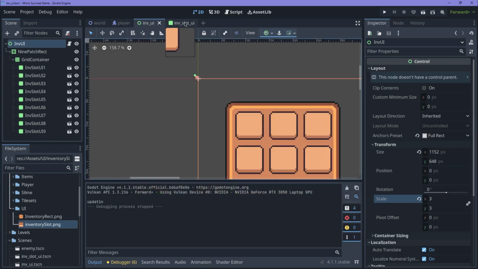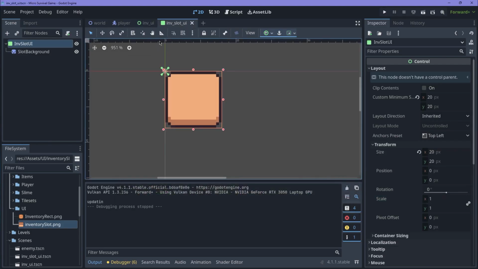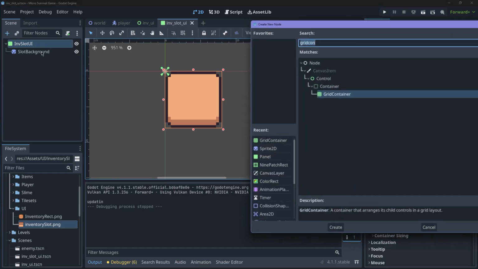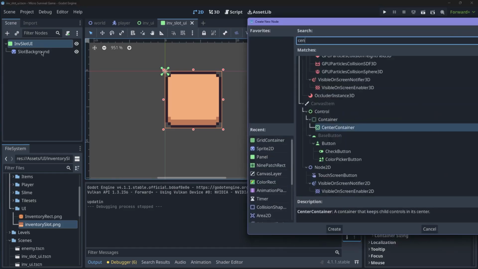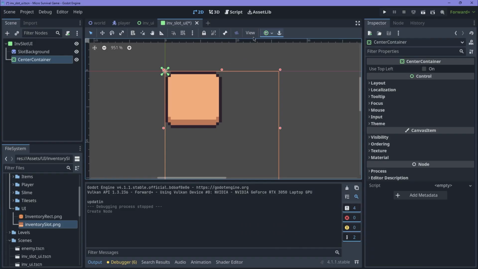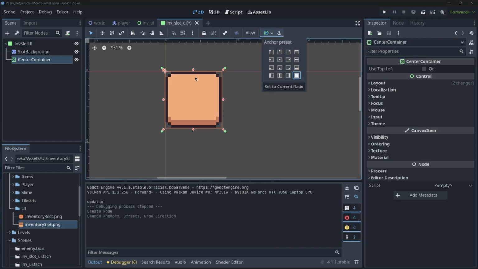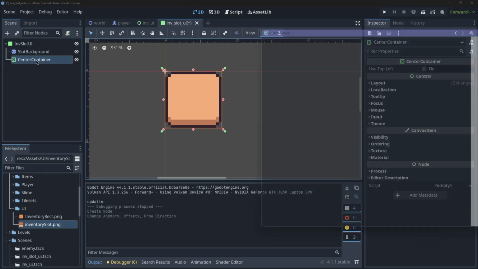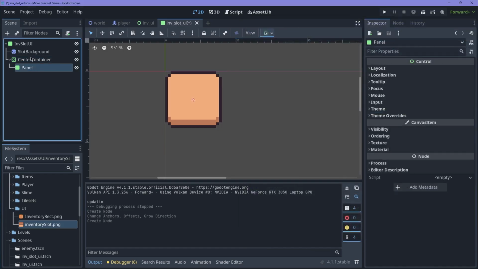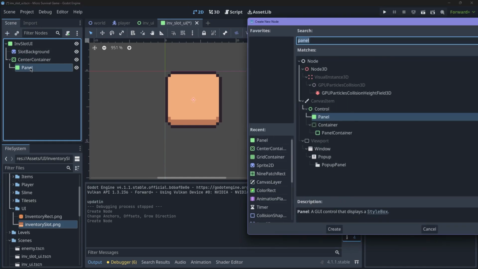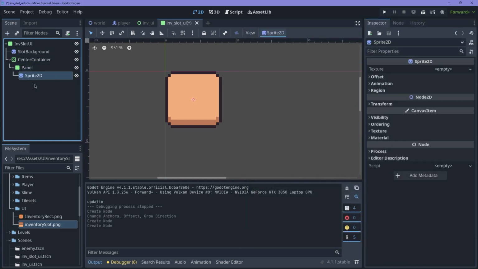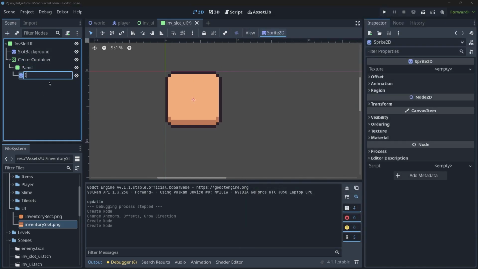So what we have to do is go to our inventory slot and add a center container. And let's do full rect, so it centers inside the slot. In here, we're gonna do a panel. We're gonna do the same exact trick that we did earlier for this sprite, and we're gonna do another sprite 2D. But this sprite is going to be our item display.